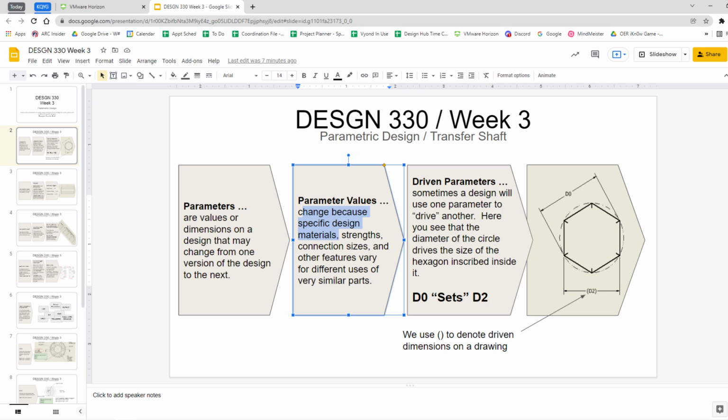Different designs need to be bigger or smaller based on materials, the strength of the materials, what size you need to connect to. As an example, on a gear output shaft, it might pass plenty of torque and plenty of power with a 5/8 hex, but because what you're hooking it up to is a 1-inch hex, you have to have a 1-inch hex. Okay. And so other features vary, so you've got different uses of very similar parts.